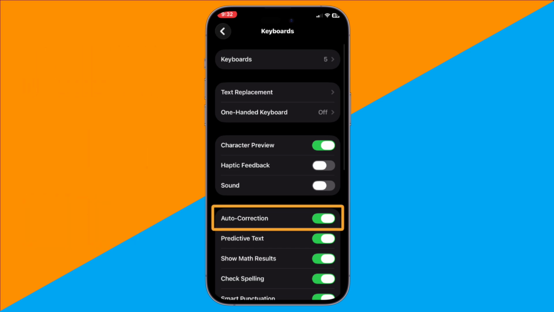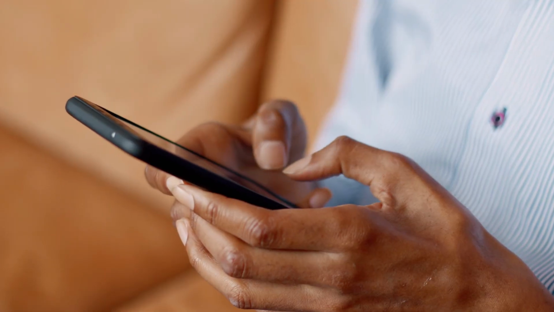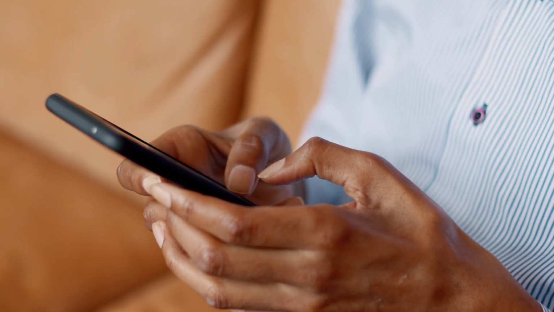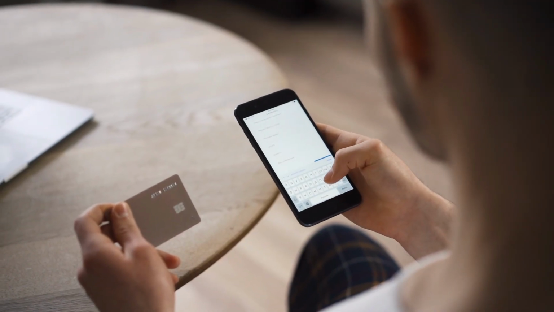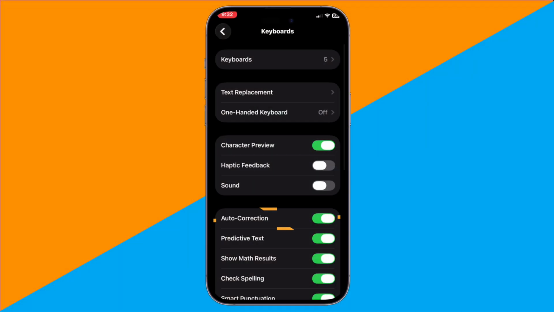Now, find the autocorrection option. When this feature is turned on, your iPhone automatically corrects words while you type. Sometimes it can be helpful, but it may also change words you didn't want to change. Simply tap the toggle next to autocorrection to turn it off.